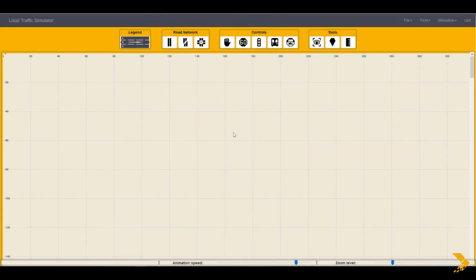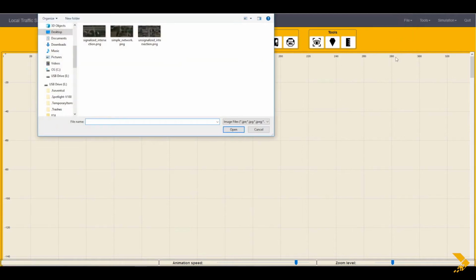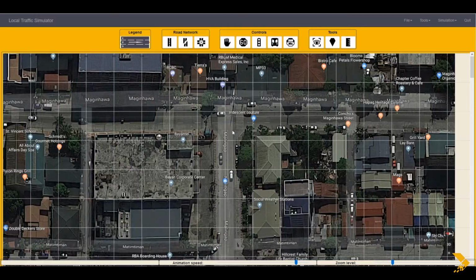To load the image to the simulator, first click the File button in the menu bar, then click the Import Guide button. When the prompt appears, click the file name of your image, then click Open. The image, which will be called the Map Guide from now on, should appear on the screen.